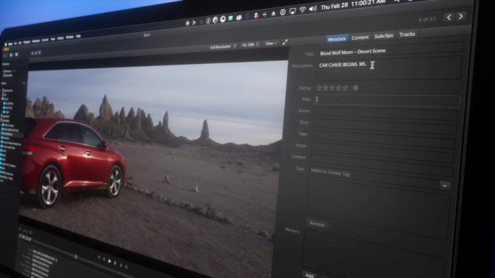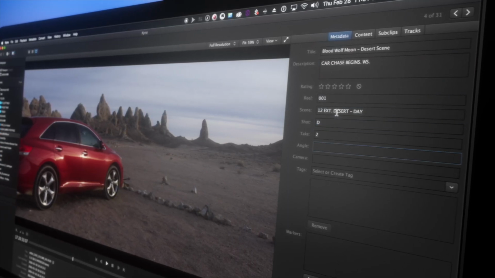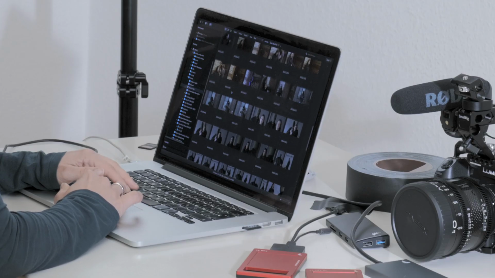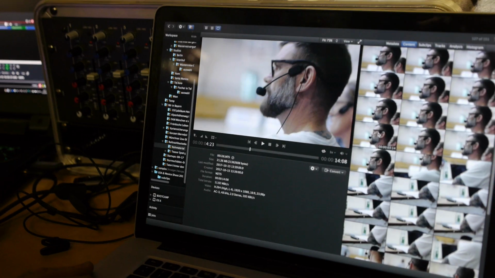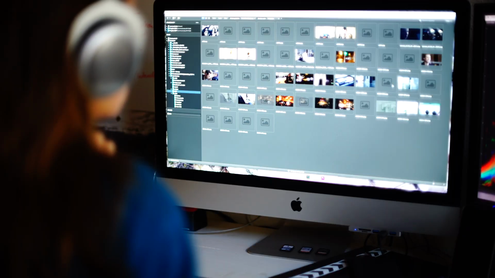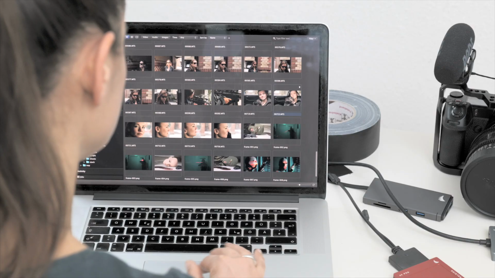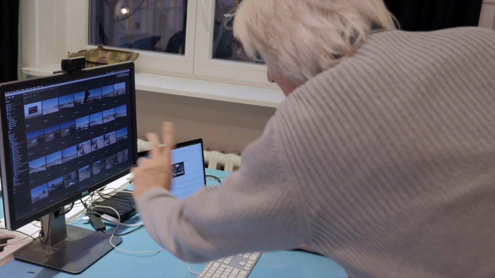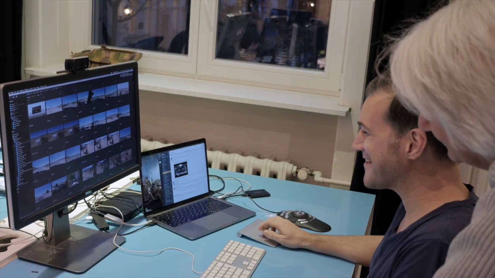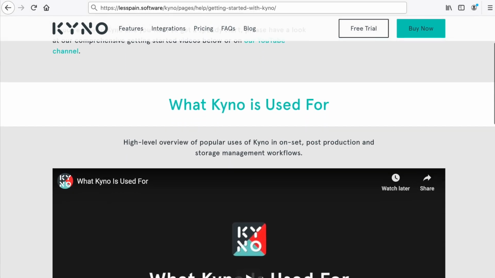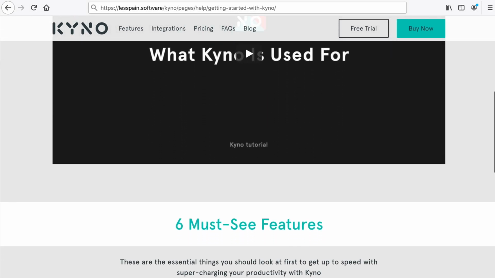Kyno is an award-winning simple media management app that runs on your Mac or PC, typically used in onset, post-production, and editorial workflows, with a user interface that's obvious and accessible even to non-technical staff like production assistants, directors, and producers.